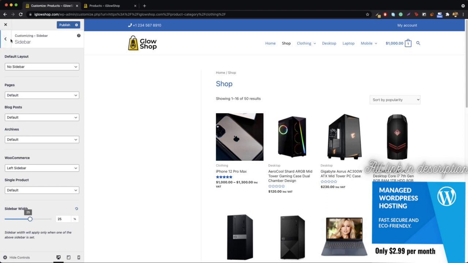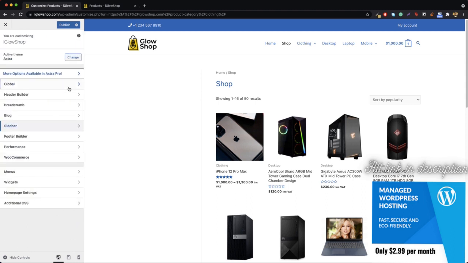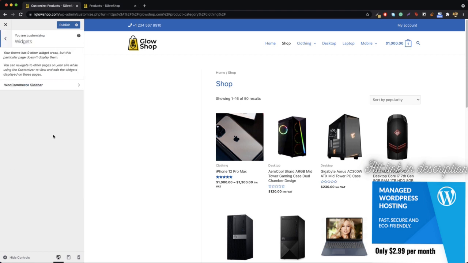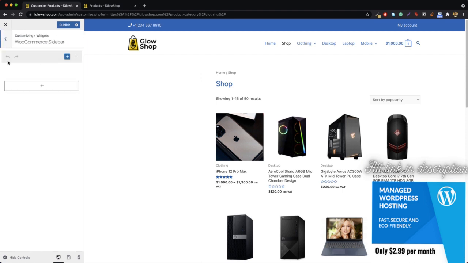First of all, what I want you to do is to go back, and now you need to go into the widgets. When you go into the widgets, this particular theme customizer will automatically detect which of the widgets is being shown on this particular page. Once it has detected, it will tell you that the WooCommerce sidebar is being used on this page. Then you can click on it, and right here you can start adding your particular widgets. So let's take a look at some of the widgets, see how they work, and come to a conclusion.